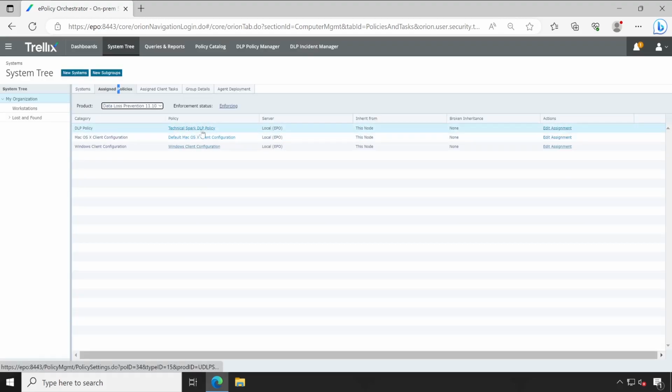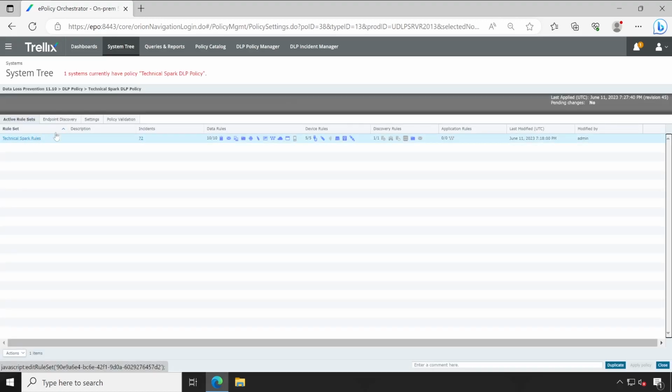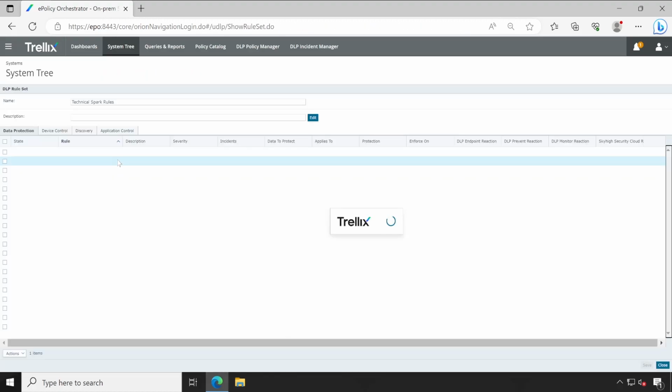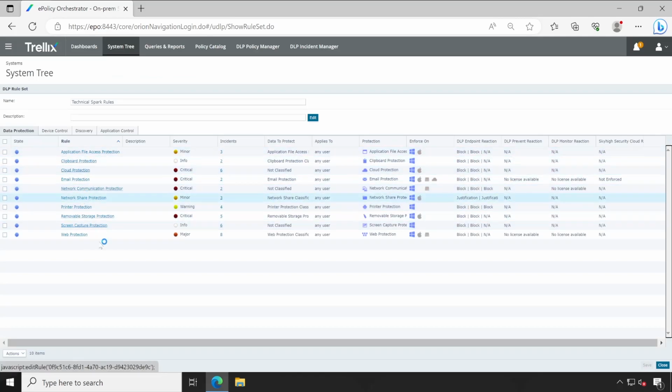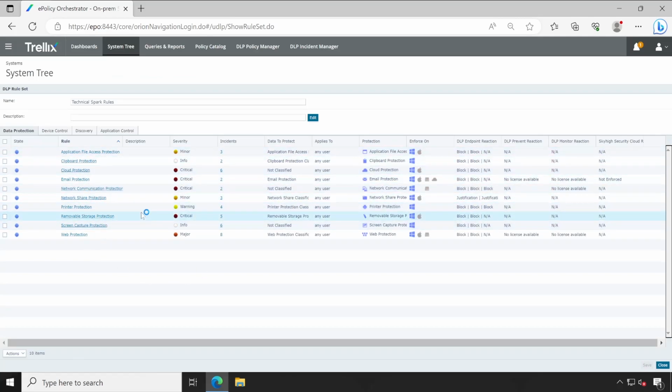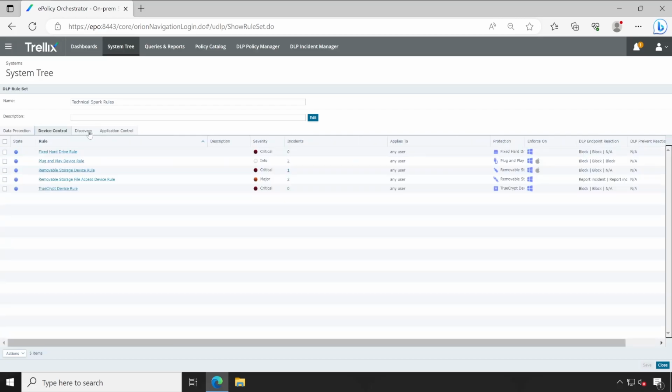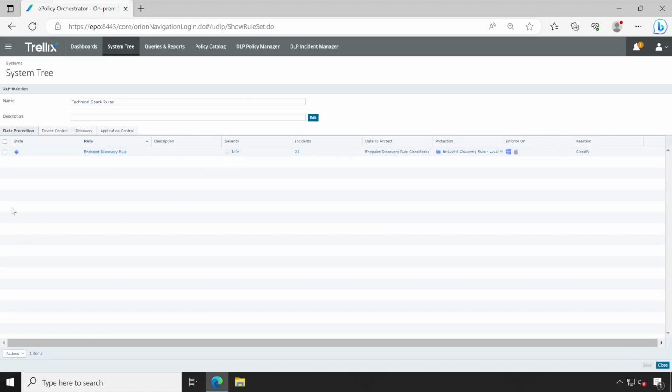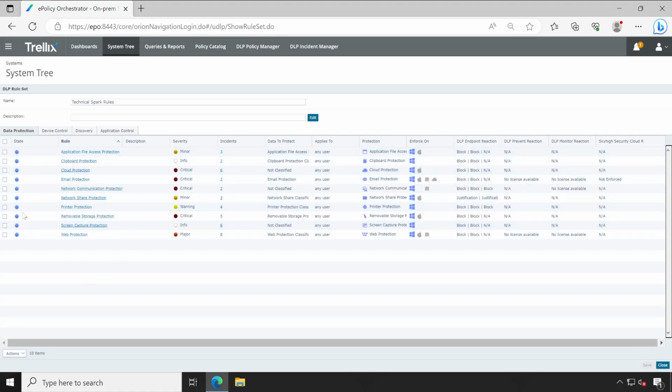See, technical spark DLP policy. If I go inside this, this is the rule set. Let's open that as well. And see, these are the rules which I have configured. Why I'm showing you, because this is going to help you while creating the policy. So if you want, you can take a screenshot of this policy. One is your data protection, device control, discovery. So just keep note of all the policies.